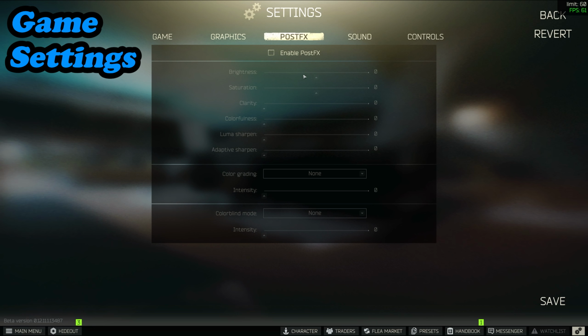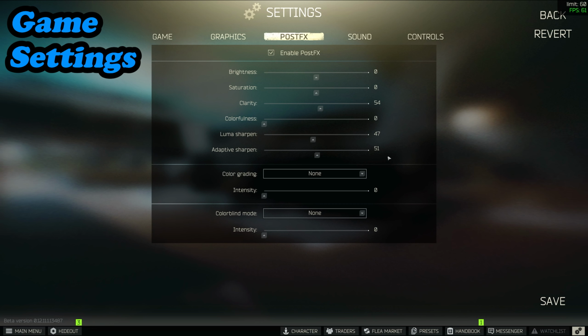It's not many frames, and in my opinion, if this helps you see people better, then definitely run it. It won't hurt that much. You're looking at between 5 to 15 frames overall. The big ones that are going to hurt you the most are going to be clarity, luma sharpen, and adaptive sharpen. They're going to be your main three. These ones here, if you're running them, will hurt your FPS.